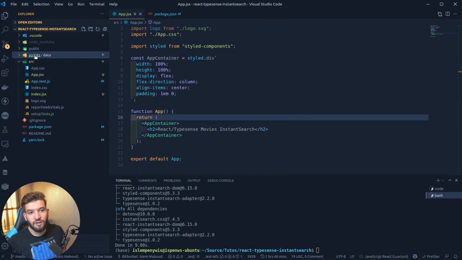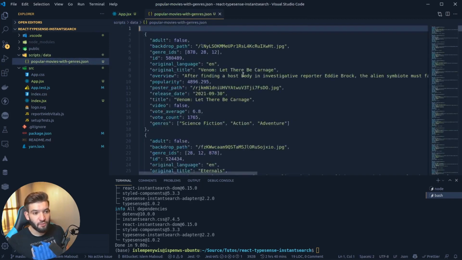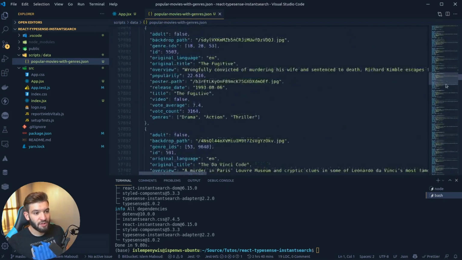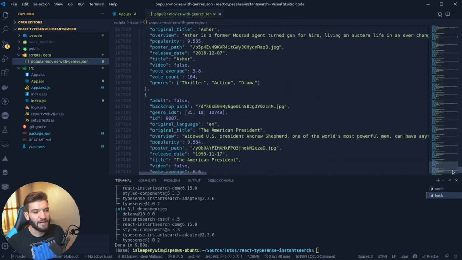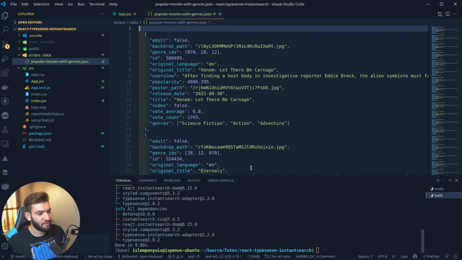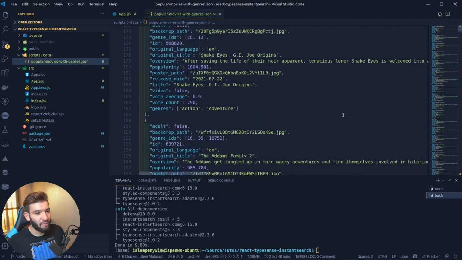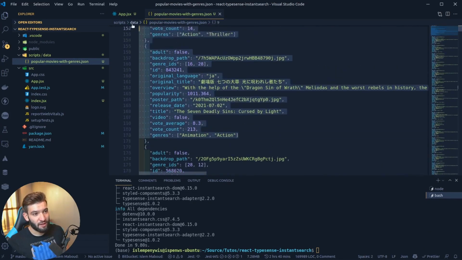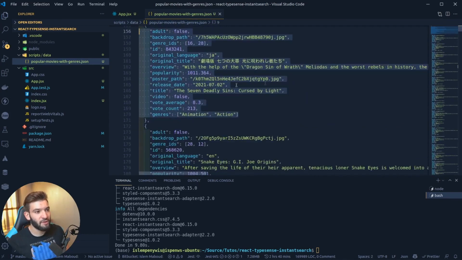I already created this folder in here called script, and inside of it you can find the data. This data, we're going to be using to populate everything. This is the popular movies with genres. It's a really huge list of popular movies. I think this particular list has 10,000 movies in here. But the point is, this one has a couple of properties that we're going to be using throughout this.